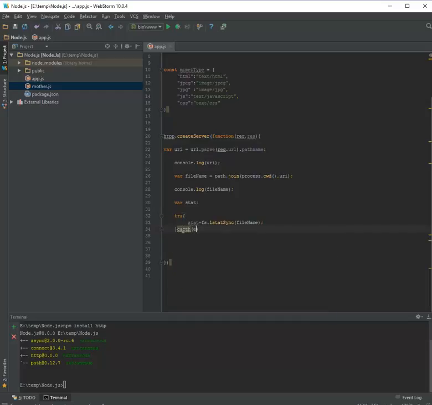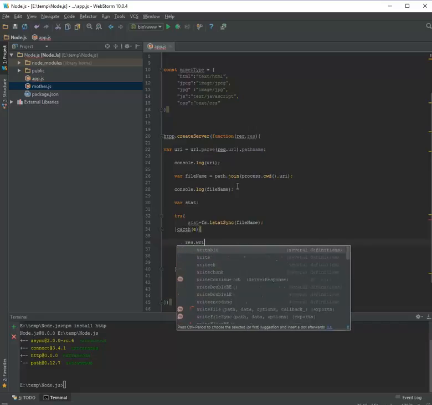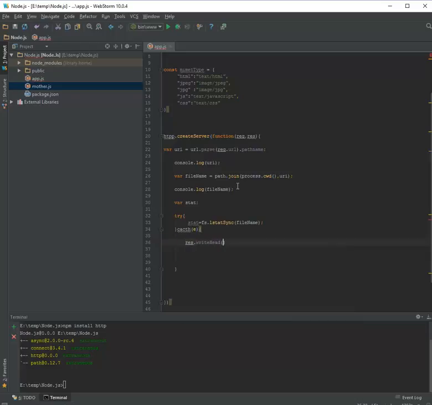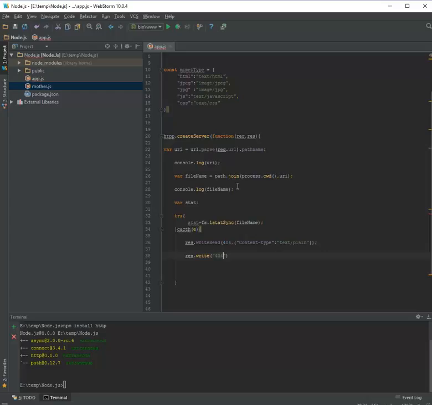So catch e. Okay, now we want to show an error to the user. So this response.writeHead. Okay, so basically the head should be 404 because the directory or the file doesn't exist, and the content-type equal to, for example, text/plain. Okay, that's fine. Now what we want to post, res.write. Okay, this is what we all like, right? Not found. Okay, that's it.